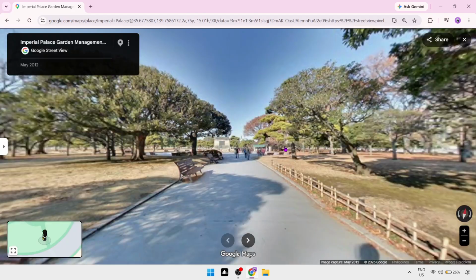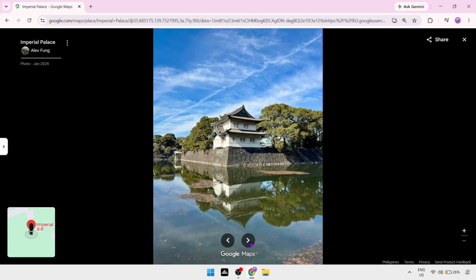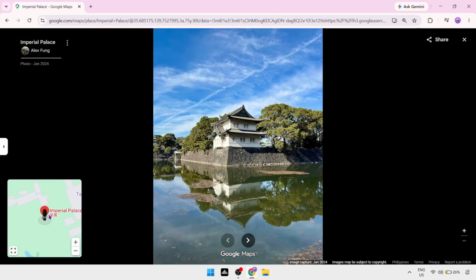On a mobile device, search for a location and tap anywhere on the map. Then tap the photo thumbnail or the Street View option if it's available. You can swipe or drag your finger to look around and move along the streets.